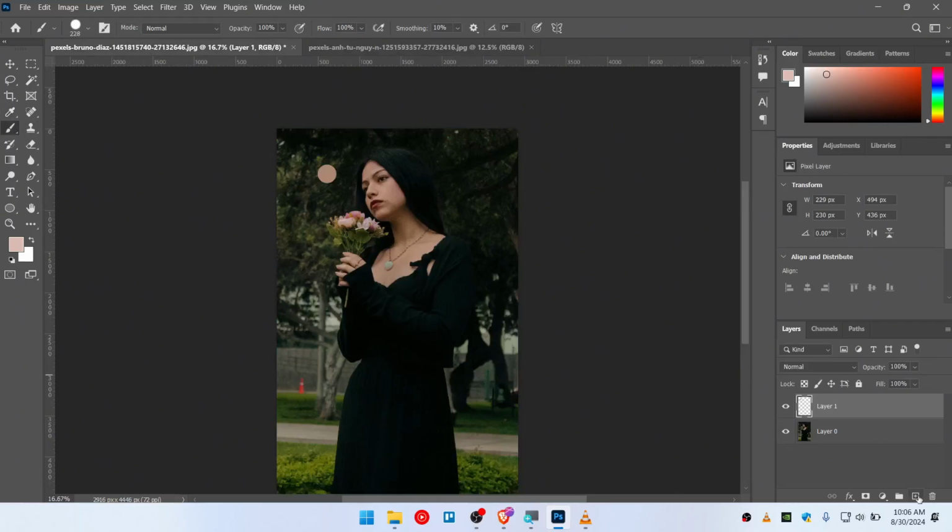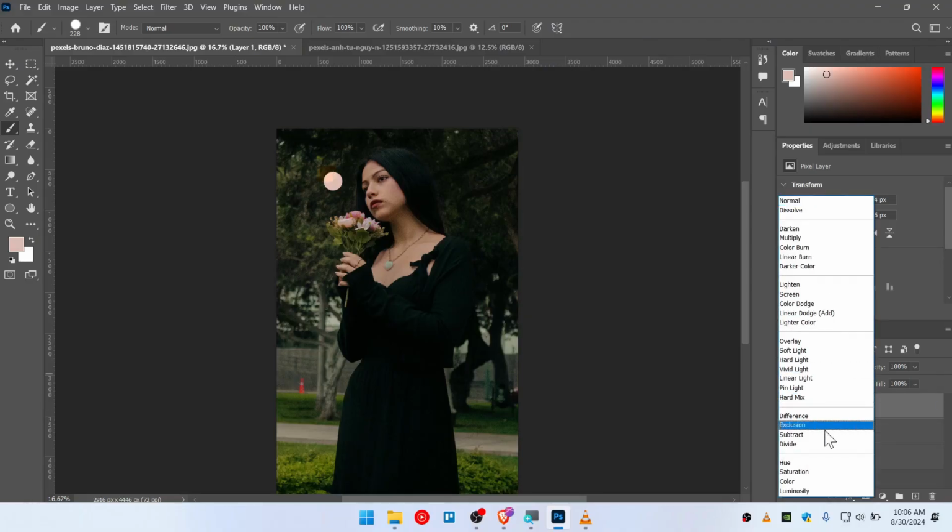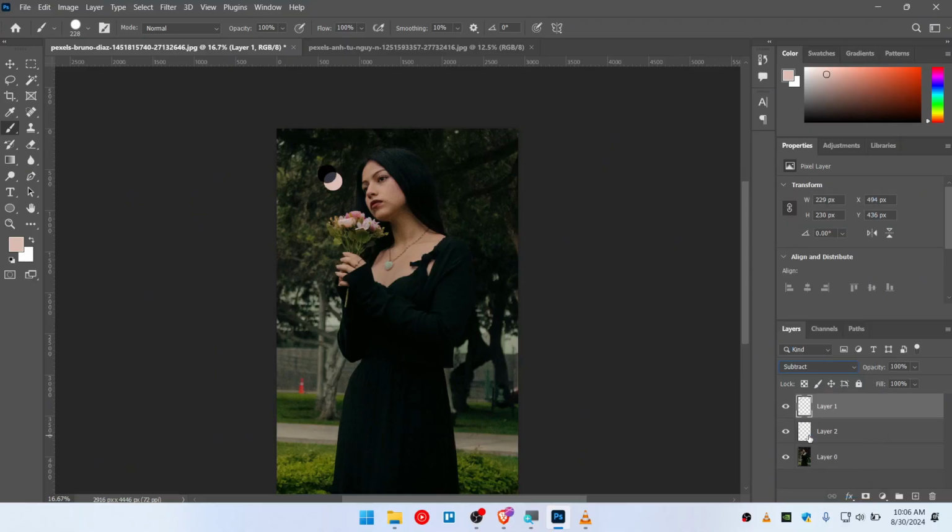Then once again, you need to create a new layer and then drag this layer down. And this time you need to overlap this layer, just like that. Now select this layer 1, and instead of normal, you need to choose subtract, just like that.